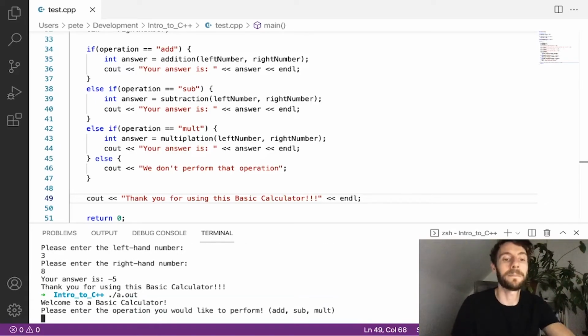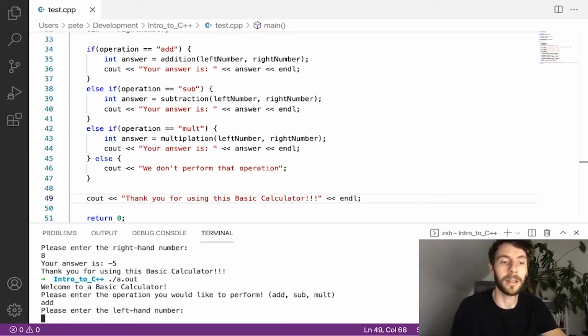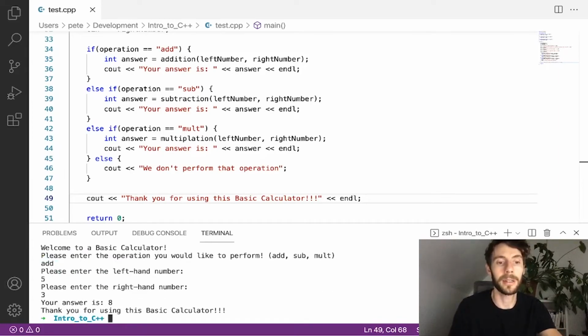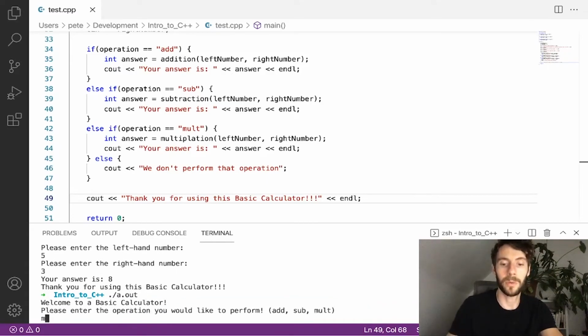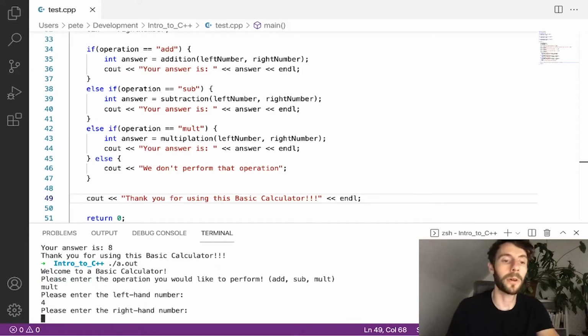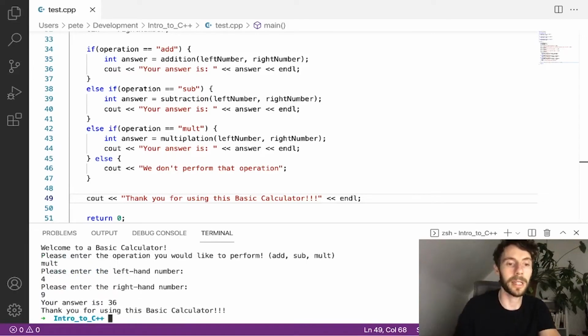Let's run it again. And now let's use the addition operation. We'll say 5 and 3. Your answer is 8. Thank you for using the calculator. Awesome. And let's run it. We're going to run it two more times. We'll put in mult for multiplication. We'll say 4 and 9, should be 36, and it is. Thank you for using basic calculator.